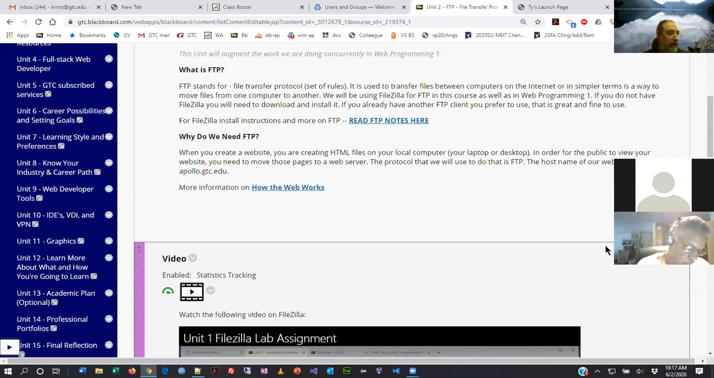FTP is a fascinating protocol. Like I said, it's one of the oldest protocols on the internet. And it's one that does not go away because it's so useful. I mean, if you're working on any sort of a website, having the capability to put your files on a web server, very, very important.